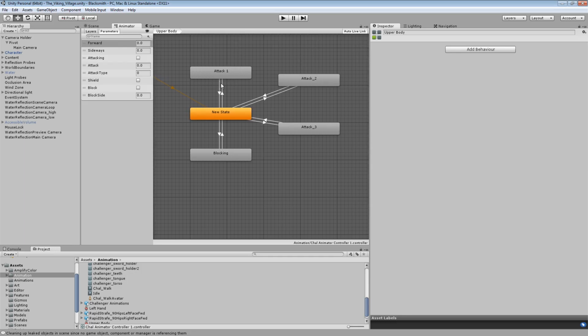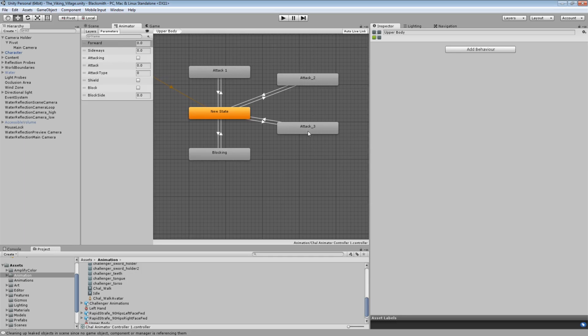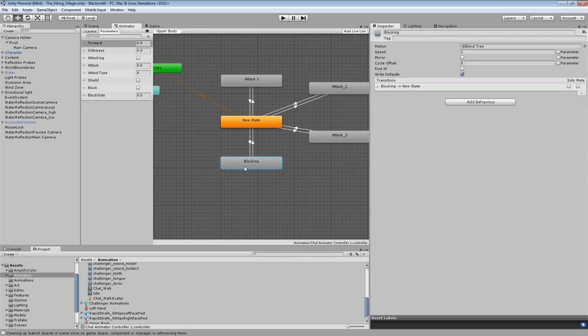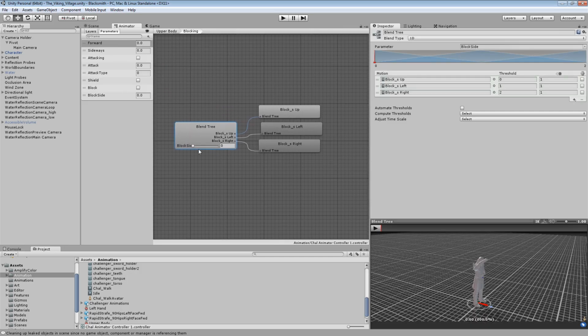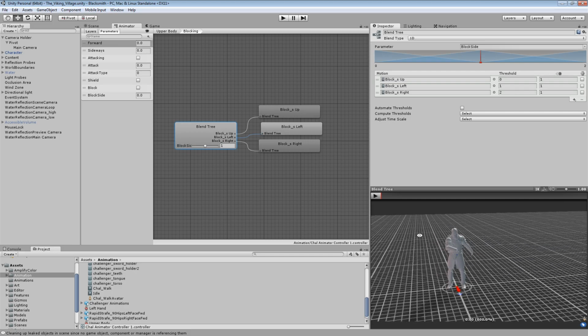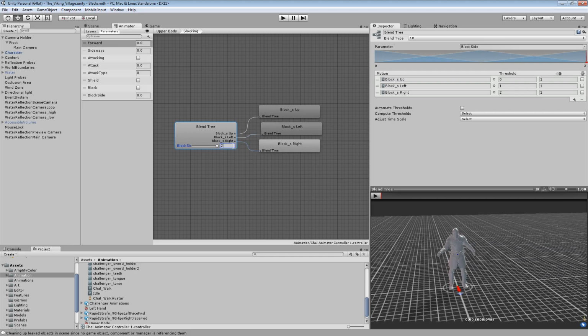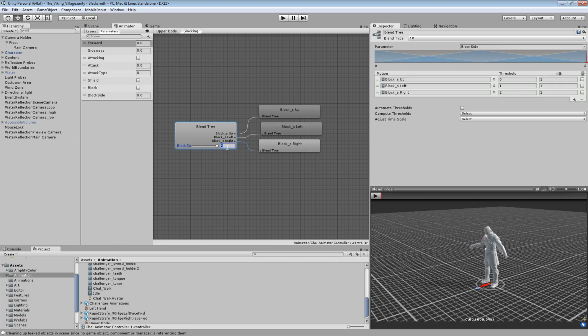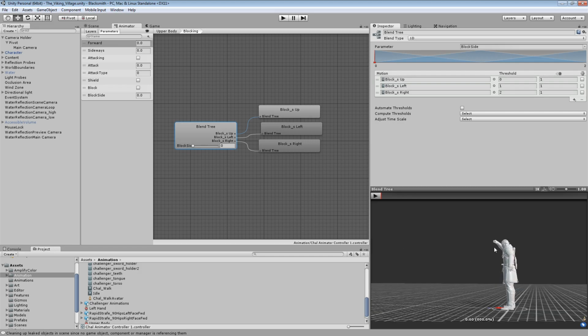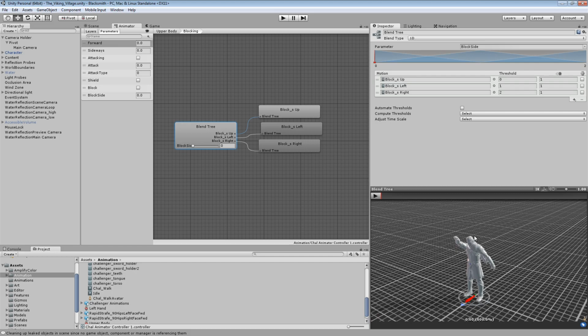So instead of having 3 different blend trees or just states for blocking, I just made a simple blend tree and I changed its position. So if the value is at 1, he's blocking to the left side. If it's at 0, it's blocking to the right side, and if it's at 2, it's blocking to the upper side. So that's about it for the animator.